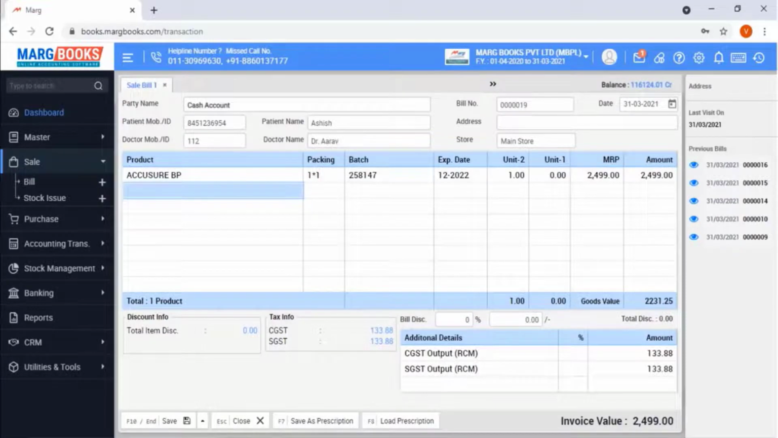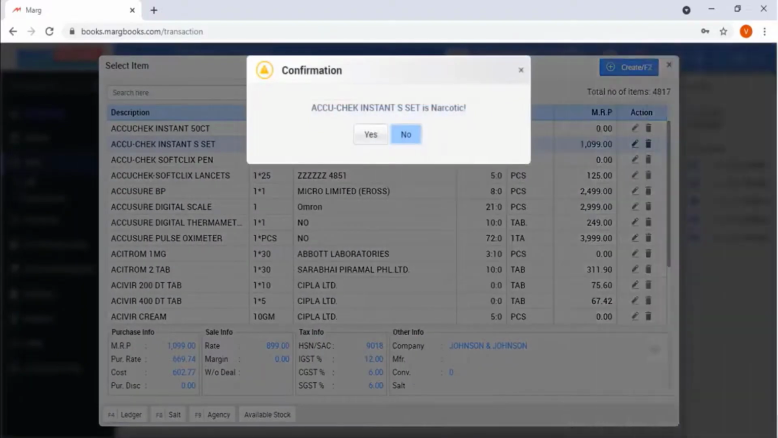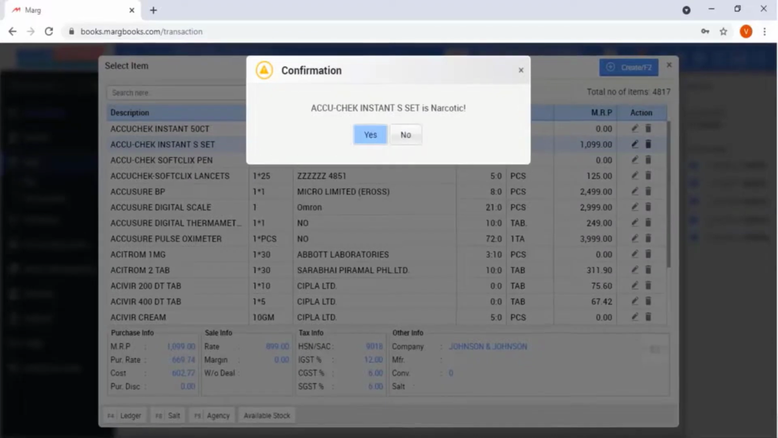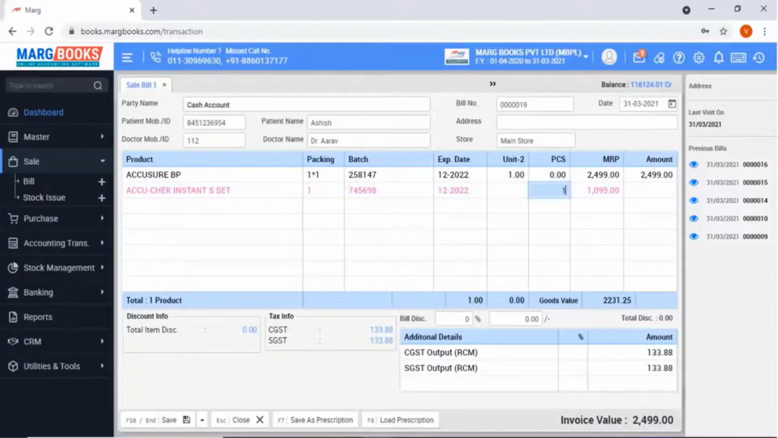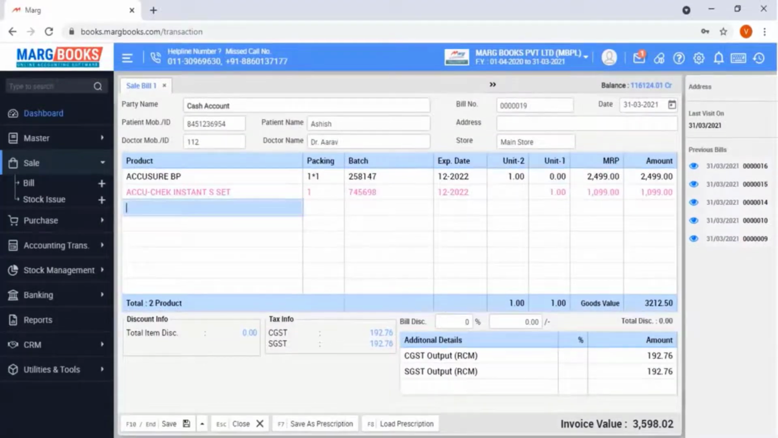Now, suppose that among the items your customer is purchasing, some of the medicines are narcotic. In that case, as soon as you select the narcotic item, a message will be shown on the screen mentioning that this item is narcotic and for this, a prescription is required. You will click on yes in the confirmation window. After this, as we had just added items, we will follow the same process and add the narcotic medicines in the bill. Next is how you can modify and delete an item or product while generating the bill.